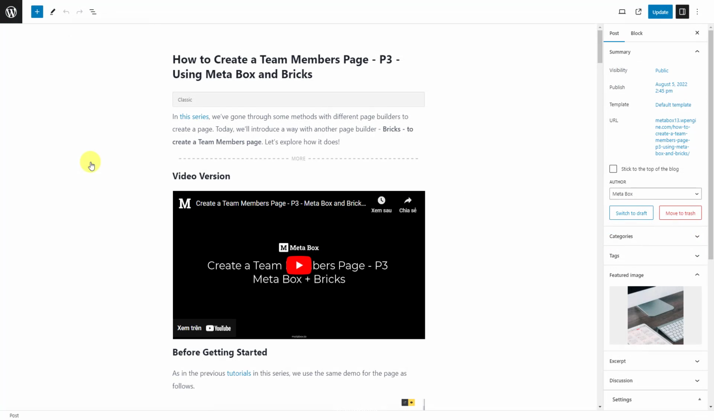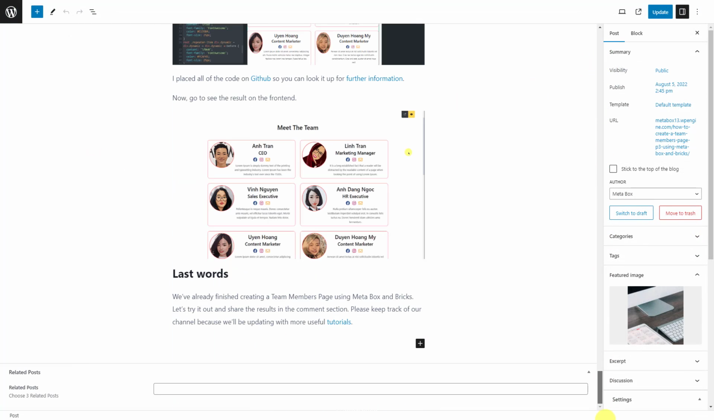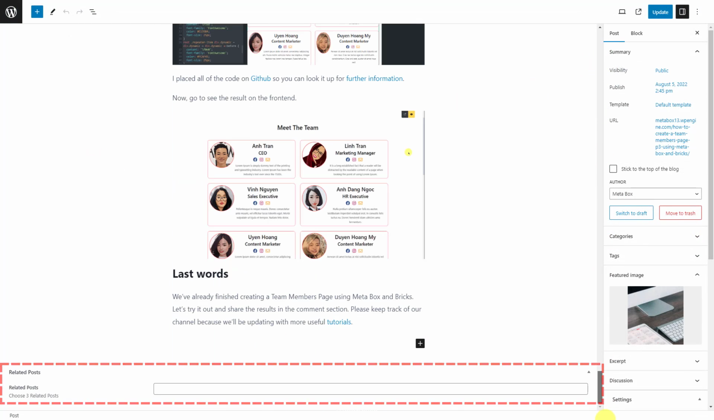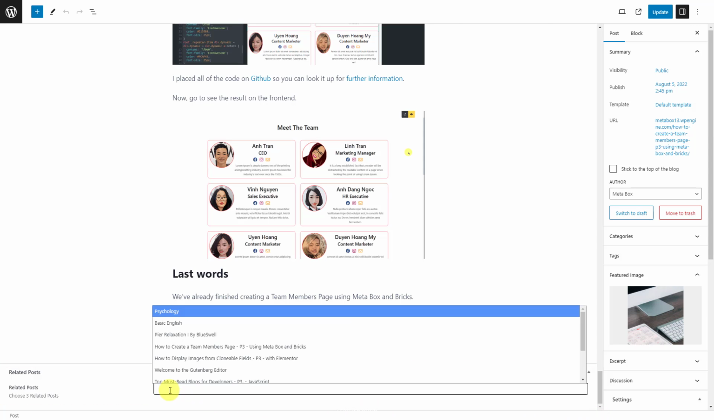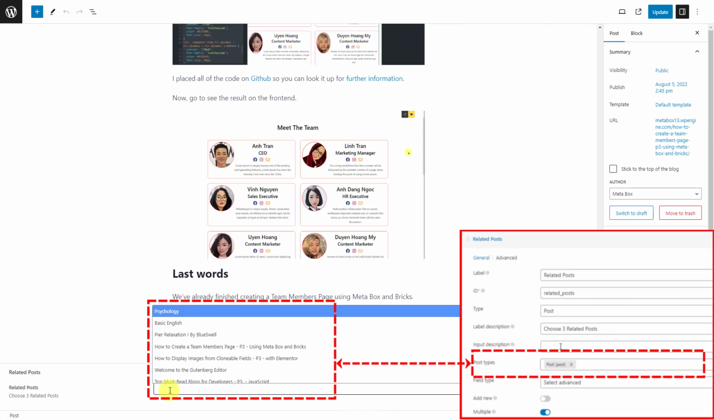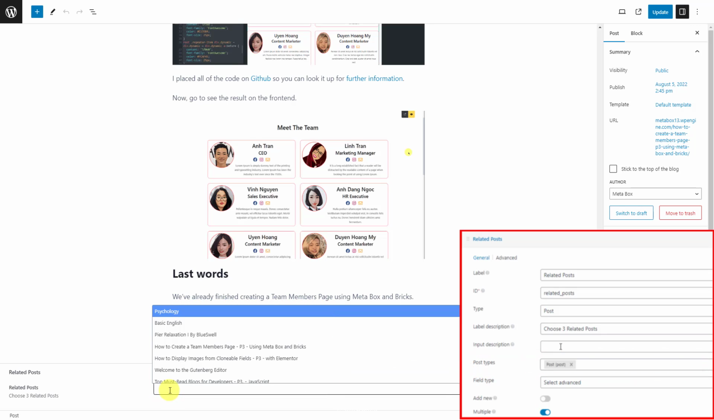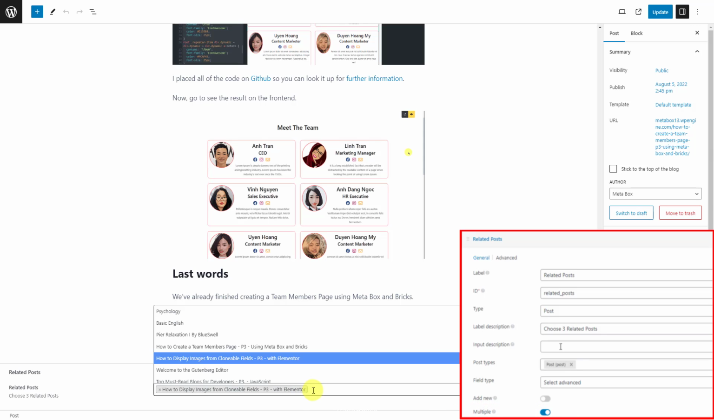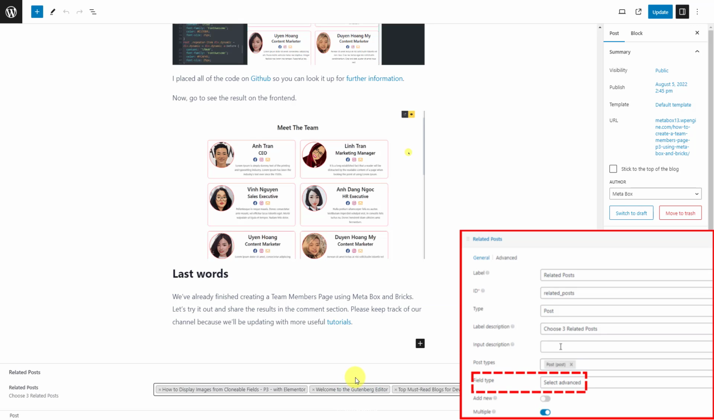Back to the post editor of your post type. You will see the created field. Click on the field. There will be a list of posts from the post type that you set. You can choose some posts now since we turned on the multiple setting. You also can see that this field displays in the style of a Select Advanced field as I set.